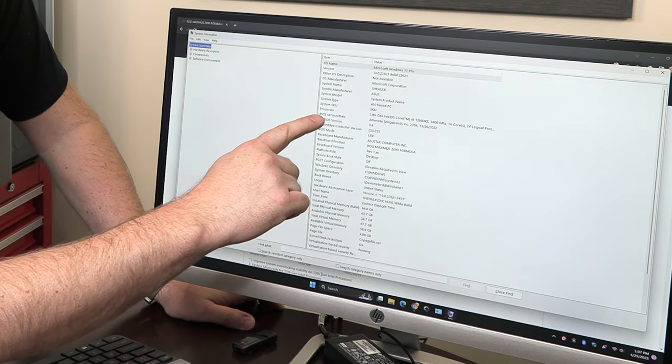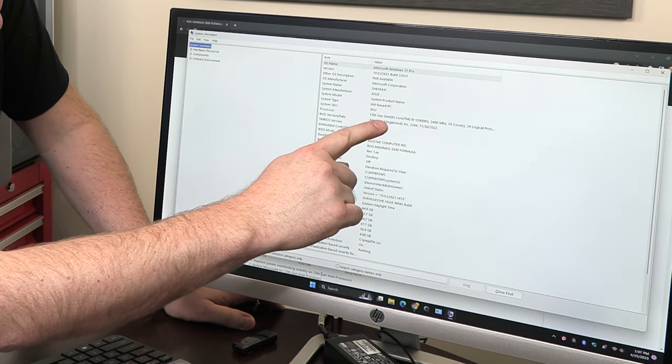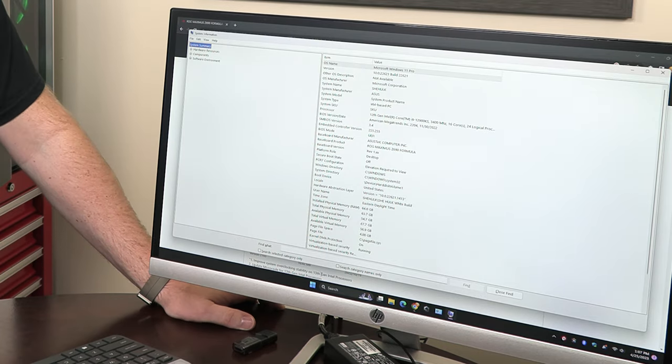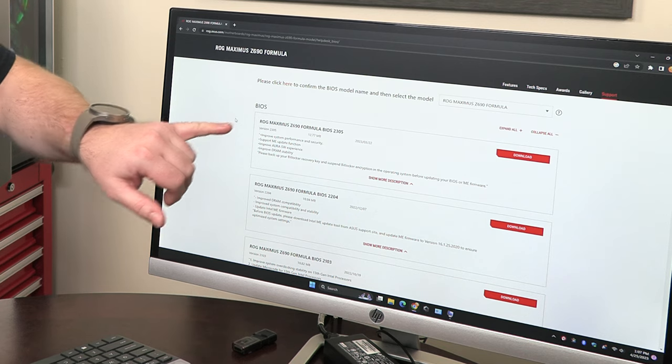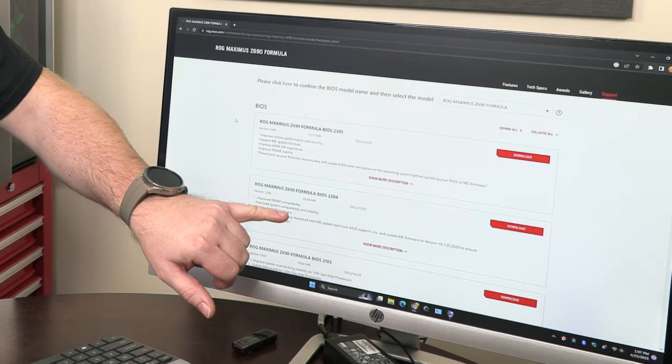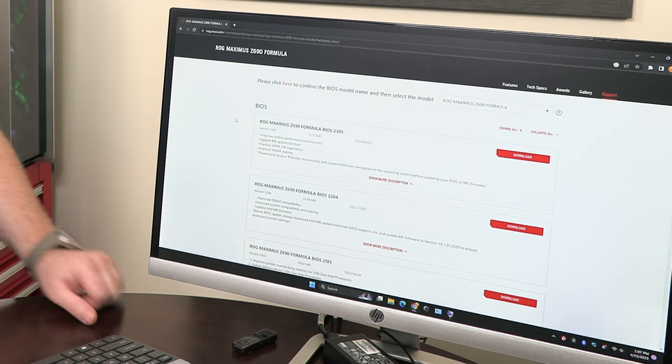Now, right here, it's going to say BIOS version and date. And right here, we have 2204, and that's the date of our BIOS. If we go back to this other page, we can see we have 2204 down here. This is the revision that we do have. This is the one I want to go to.